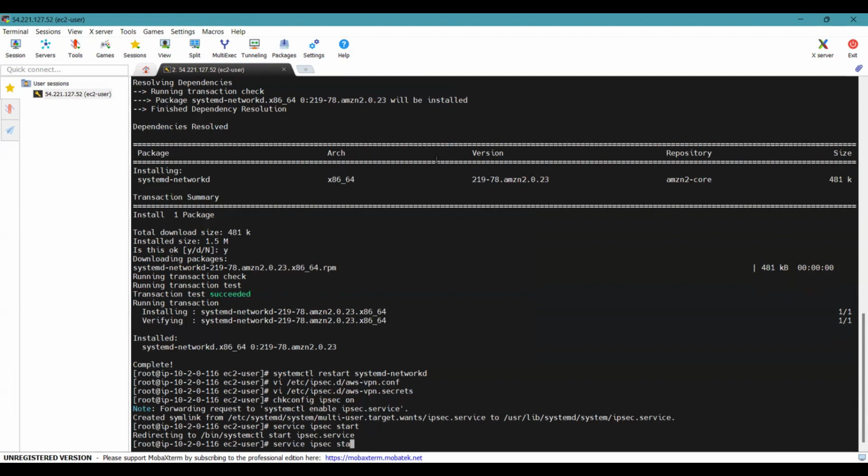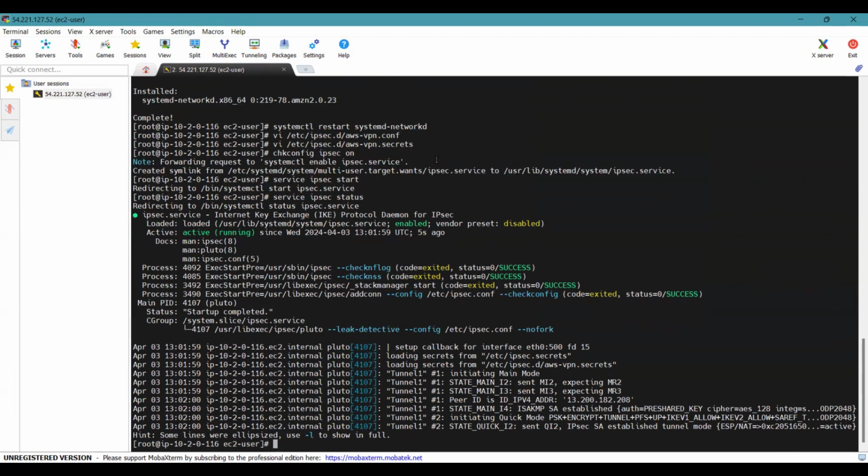Now we will check the status of our tunnel. As you can see, the status is actively running, and here you can see the tunnel is in the initiating state. So our tunnel 1 has been actively running. Let's check this on our AWS console.